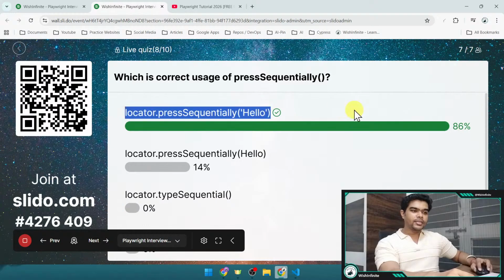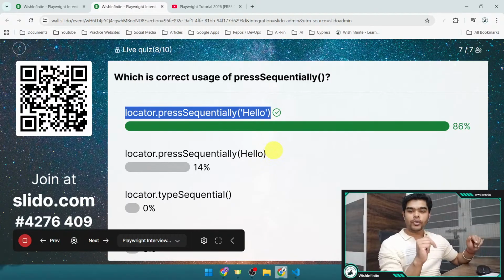And here is the correct answer, which is locator.pressSequentially, and then you need to pass the string. You can also provide a variable. Let's say you have created one variable, ABC or any variable, name equals or greeting equals hello. So you can pass that variable without providing single quotes.